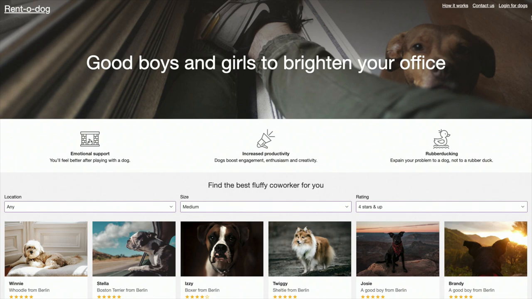But first, I want to ask you a question. Do you think we can implement this layout without writing a single line of CSS? Raise your hand if you think we can. 1, 2, 3, 4. Raise your hand if you think we can't. Yeah, definitely more people. Okay, we'll find out later what's the correct answer.